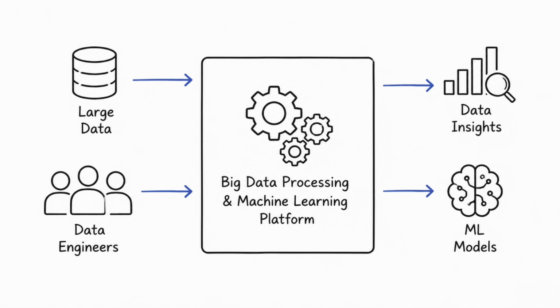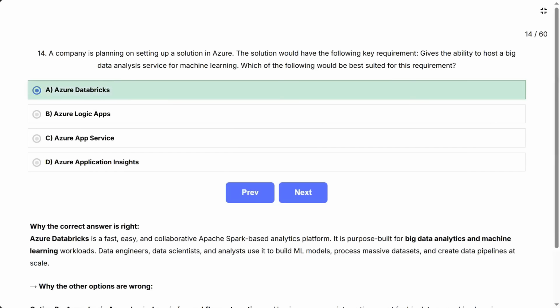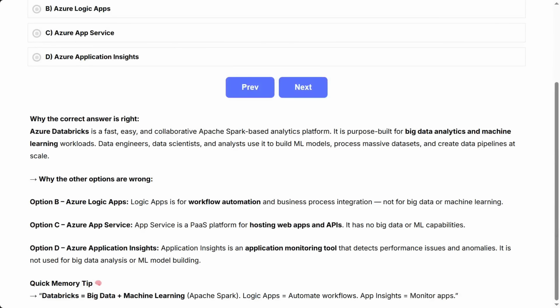Key phrases. Big data analysis and machine learning. Think large-scale data processing. One Azure service is built specifically on Apache Spark for data engineering and ML workloads. Correct answer, A, Azure Databricks. Azure Databricks is a fast, easy, and collaborative Apache Spark-based analytics platform. It is purpose-built for big data analytics and machine learning workloads.